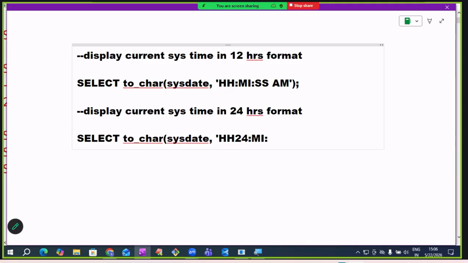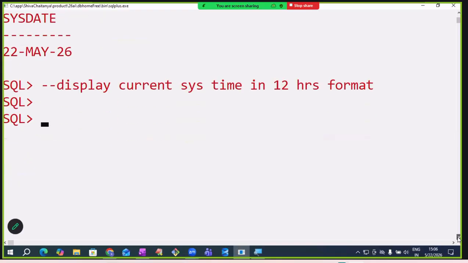MI. To get seconds, SS. For 24 hours format, we never use AM or PM. That's it. Like this we write. You tell me, sir, I want to get current system time from sysdate in 12 hours format. How to write?